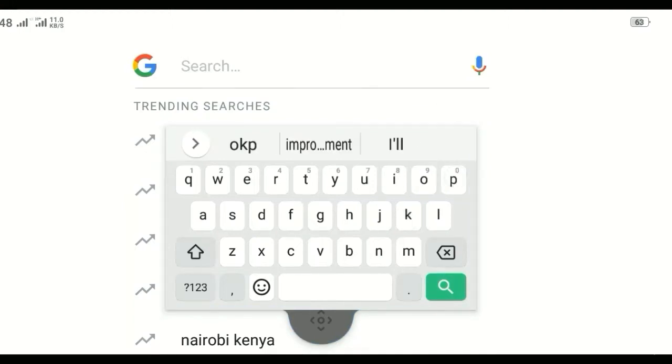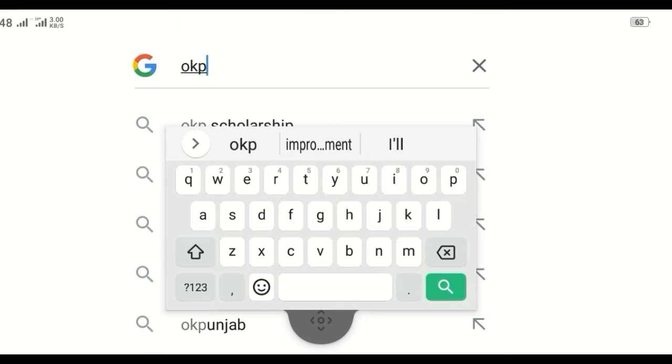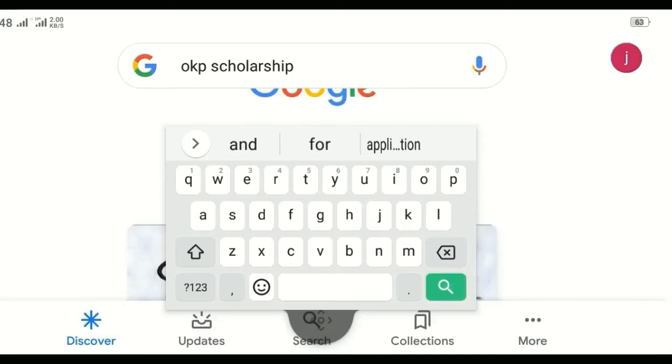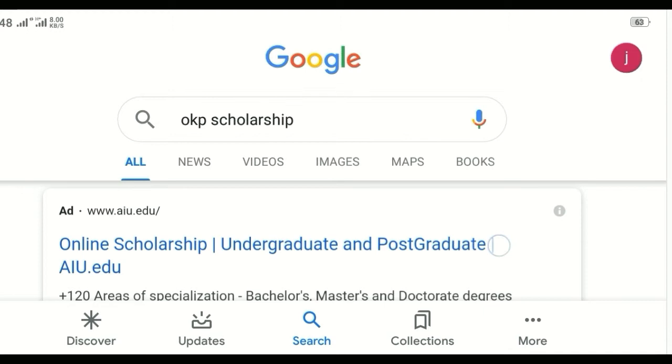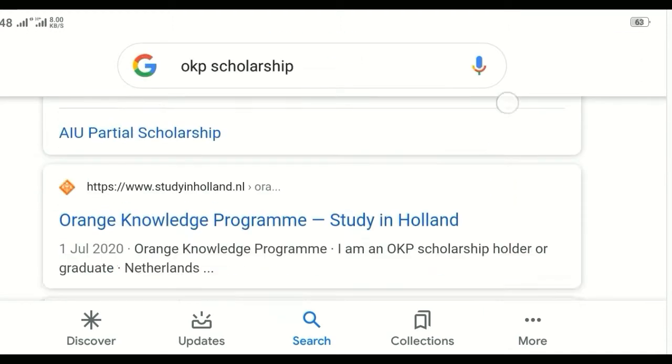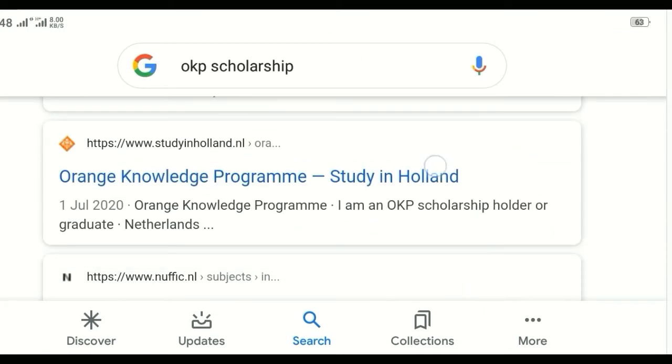OKP scholarships are scholarships offered by the Dutch government, the government of the Netherlands, to most African countries and some non-African countries such as Yemen, Palestine, and others. They're offered to mid-career professionals, and application is through invitation. That means you have to be admitted to a Dutch institution in order to be invited to apply for that particular scholarship.